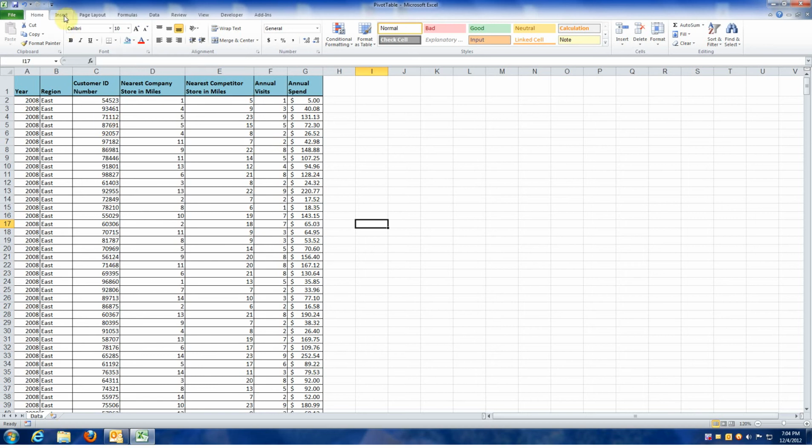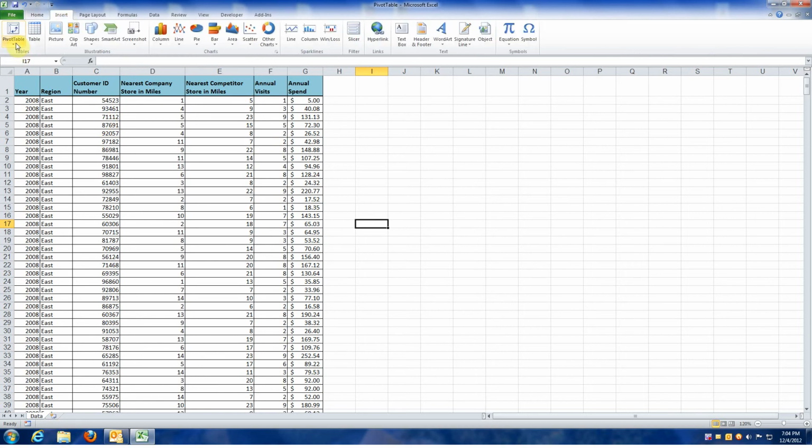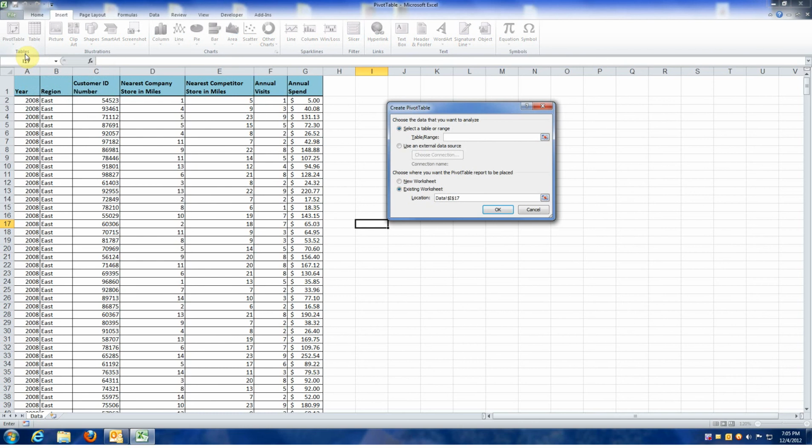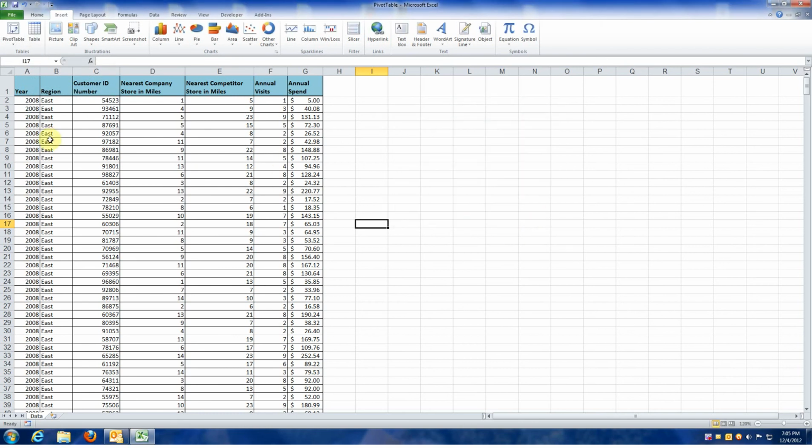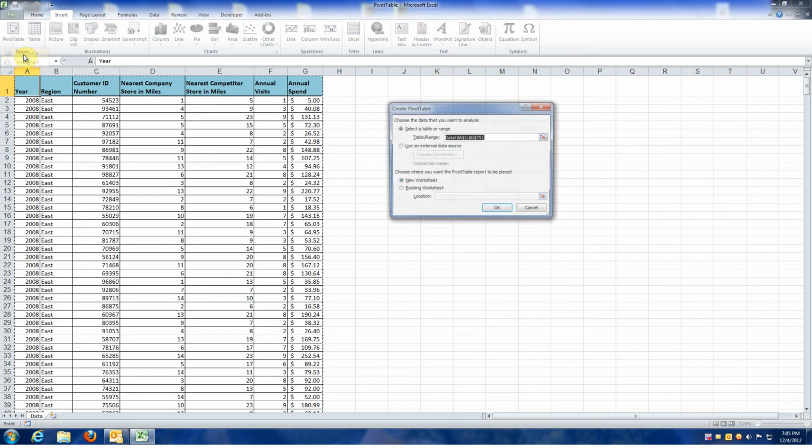First thing that we want to do is go to our Insert tab, and then we'll go to our Pivot Table drop down, and we'll select Pivot Table. And hold on a second, we want to make sure that we select the worksheet. I always highlight the cell A1. Now we can select Pivot Table.